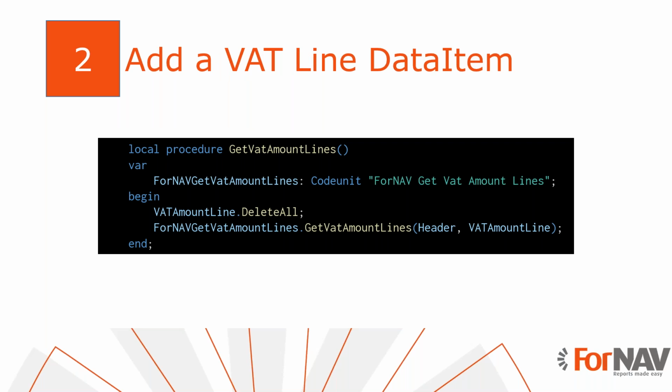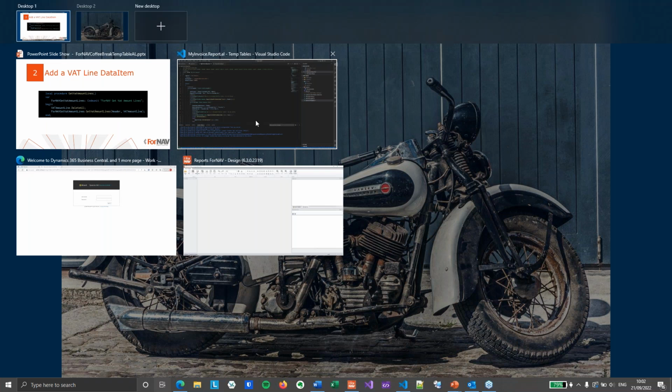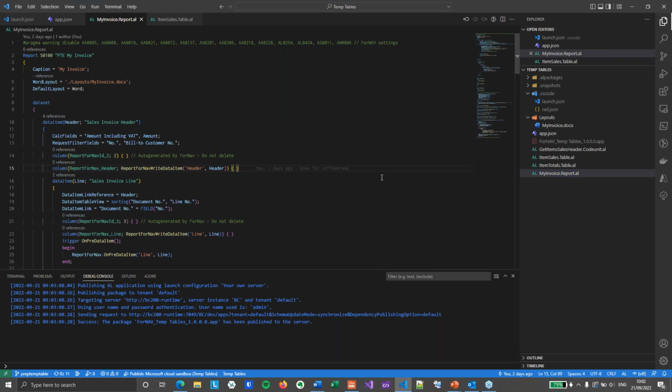The first thing we will do is add a temporary data item for which we have built-in business logic, like the VAT amount line. We need to call the ForNAV business logic from the AL file of a new report. I've created a new report for this in a new VS Code extension. So let's go and have a look. It's a pretty simple report in a pretty simple extension. It's got a bunch of tables from the previous coffee break, and I've got a simple invoice report.